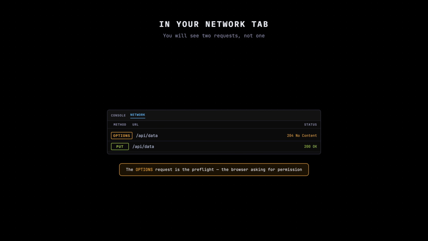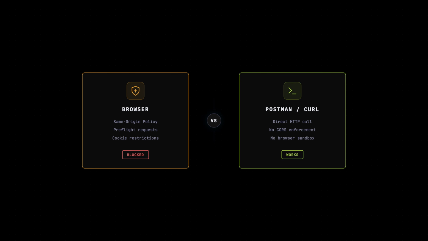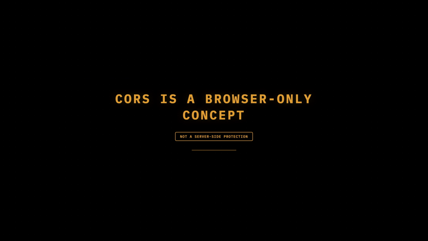So maybe you can ask yourself why Postman works and my browser doesn't. This confuses everyone. You test your API in Postman, it works. You call the same endpoint from the browser, CORS error. Keep this in mind. Postman isn't a browser. It doesn't enforce the same origin policy. It doesn't send preflight requests. It just makes the HTTP call directly, like you would do in a terminal. CORS is a browser-only concept, period.